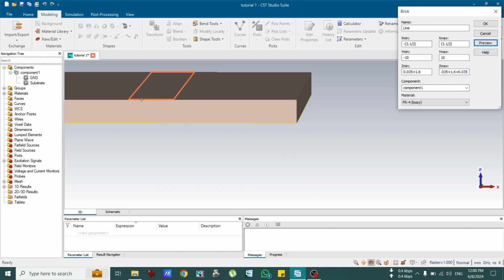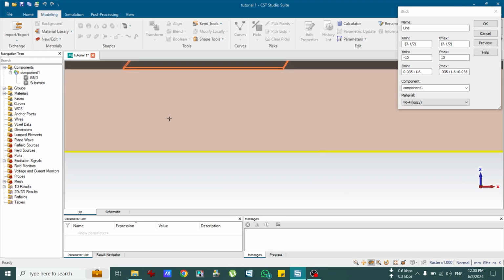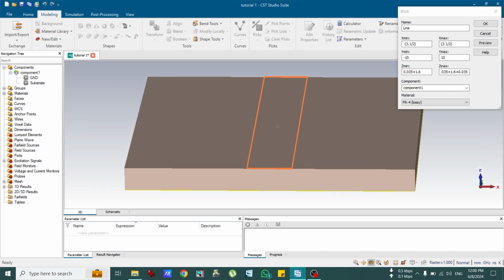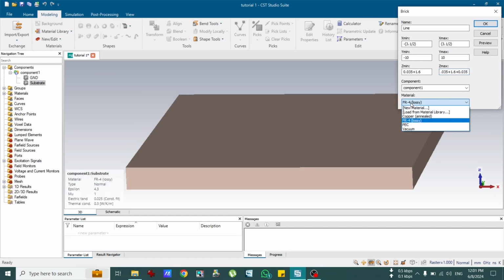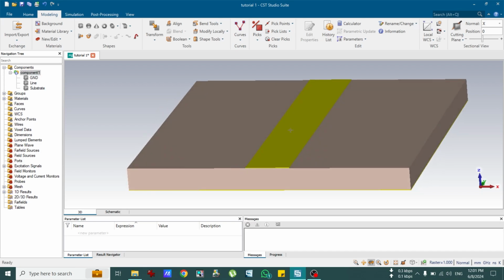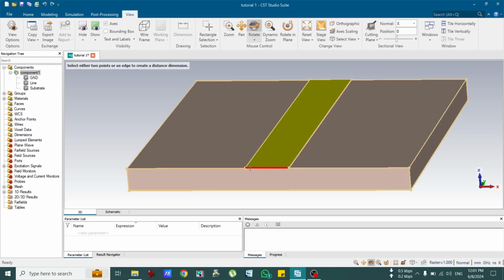So we can click on preview, and as you can see here, the strip line is designed right at top of the substrate and its midpoint. Also, select the material to copper annealed, click preview, and finally click OK. So here we can see that the strip line is ready. Its length is 20 mm in total, and the width is 3.1 mm. We can ensure it by checking it.